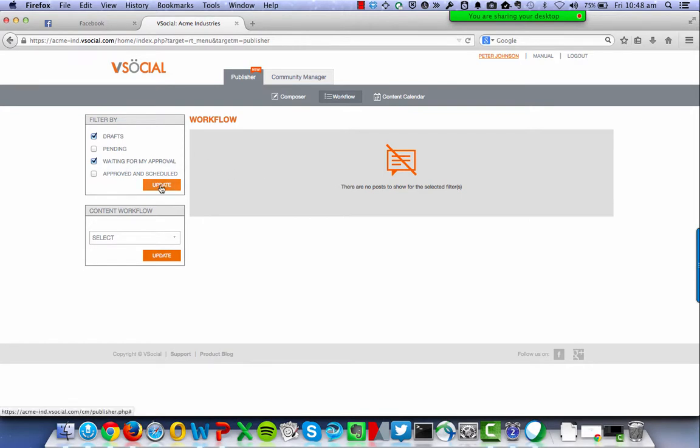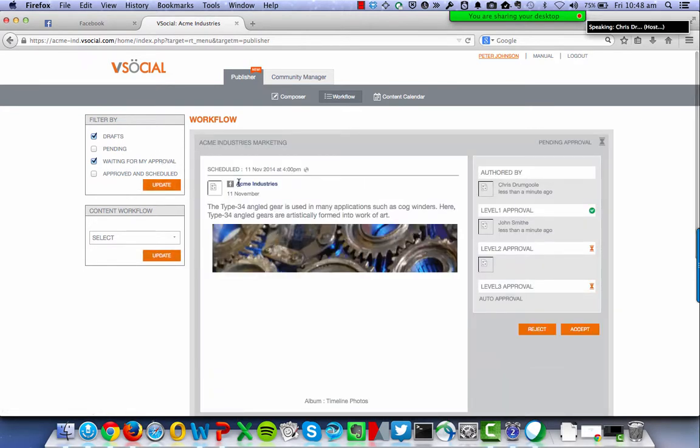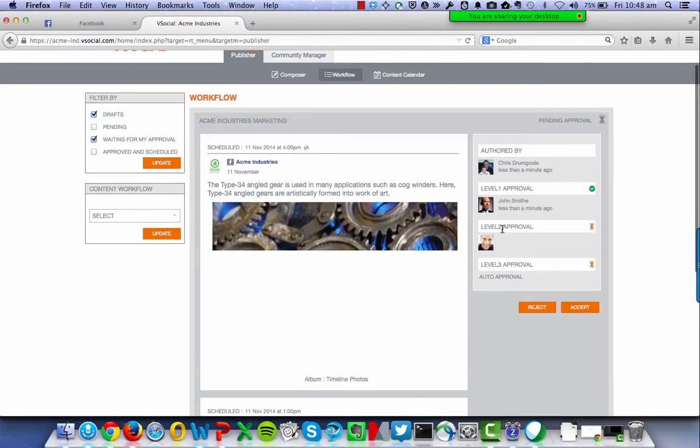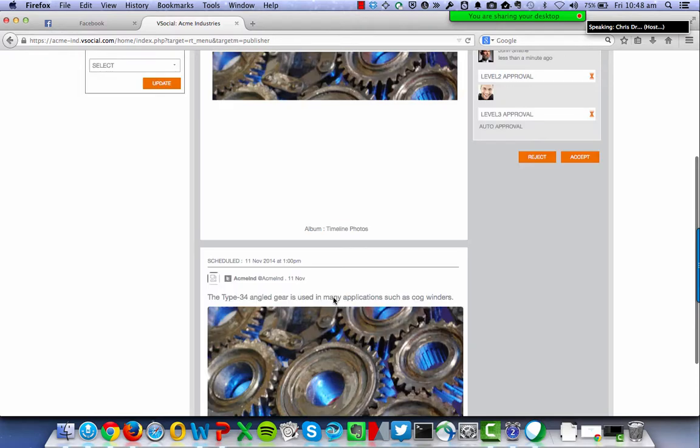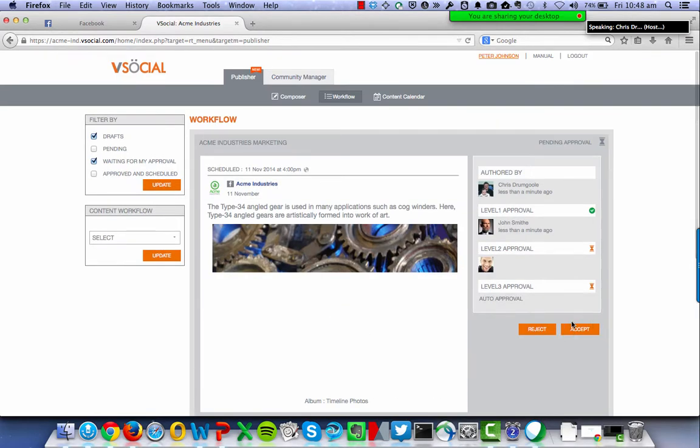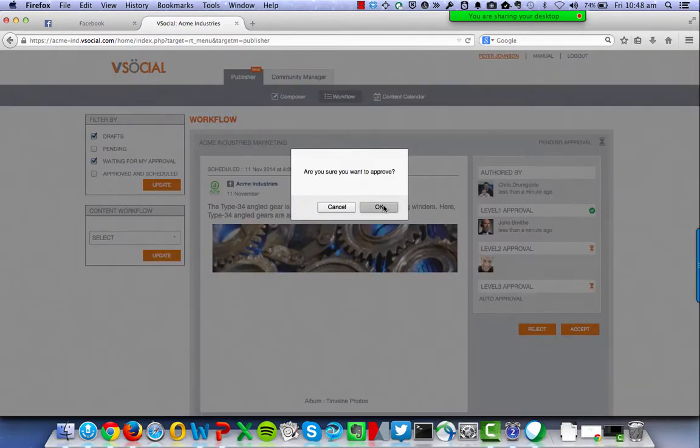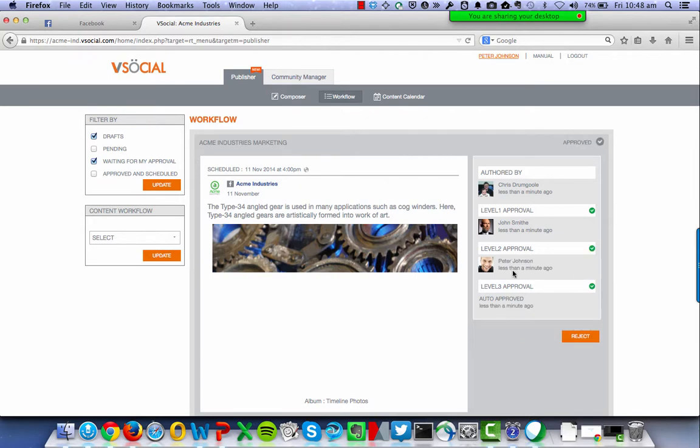Let me refresh the view, waiting for my approval was checked. And we can see that now this is the content that's waiting for Peter's approval. And that's a little slow, so the image is not loading, but it is in the system. So I'll go ahead and accept it. And now, since there's no level 3, it's auto-approved, so that gets automatically approved.